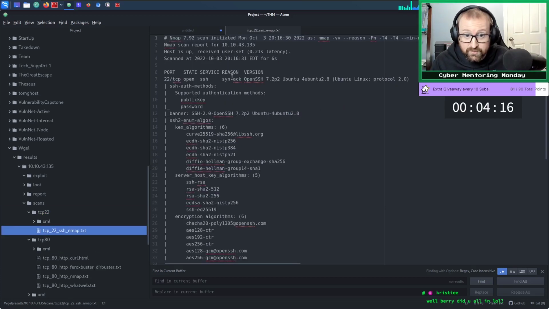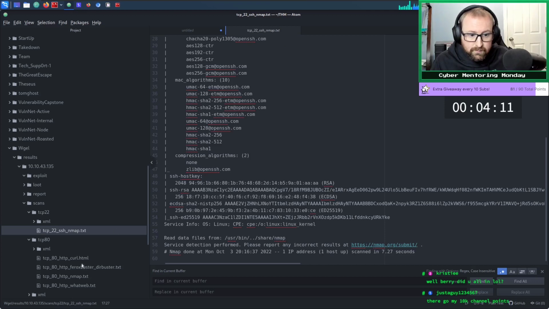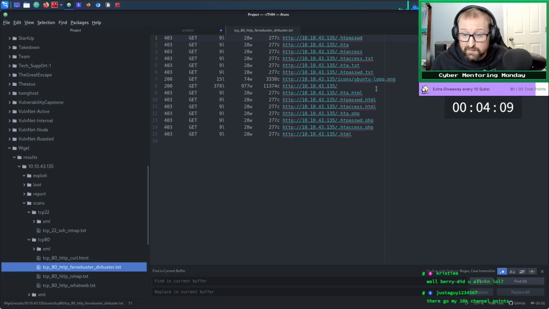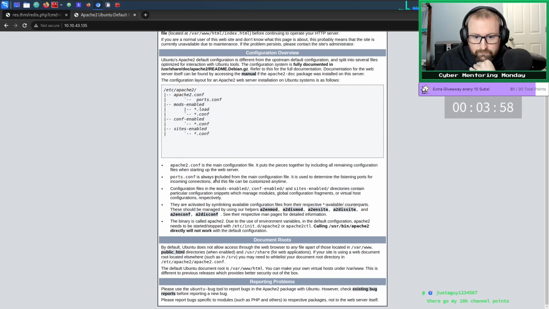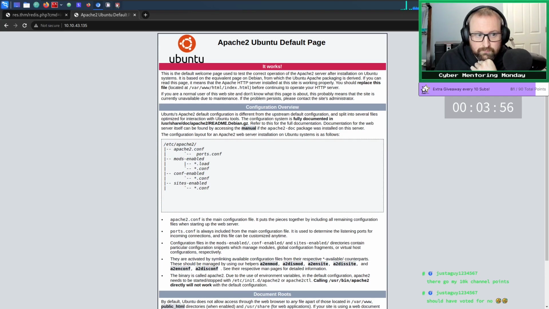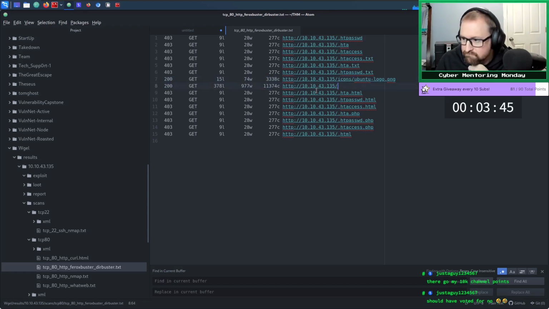Port 22, always check that. Public key password is useful, that's good. So we're basically just going to have to wait until Dirbuster works. Because right now we don't have anything here. And the only 200s we're getting are for the Ubuntu logo and basically root.